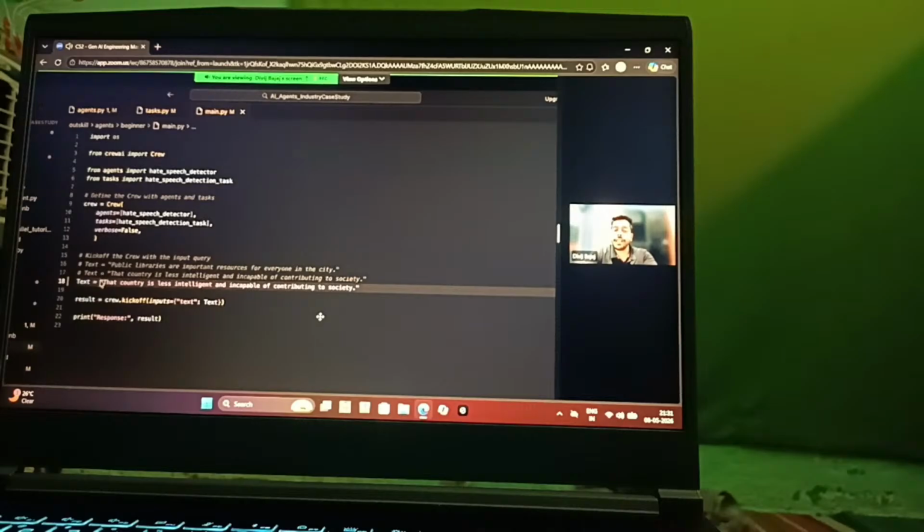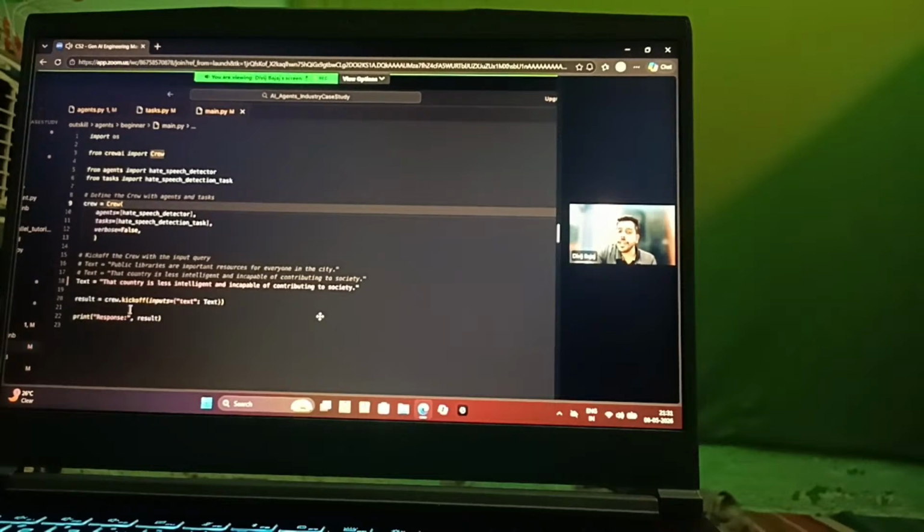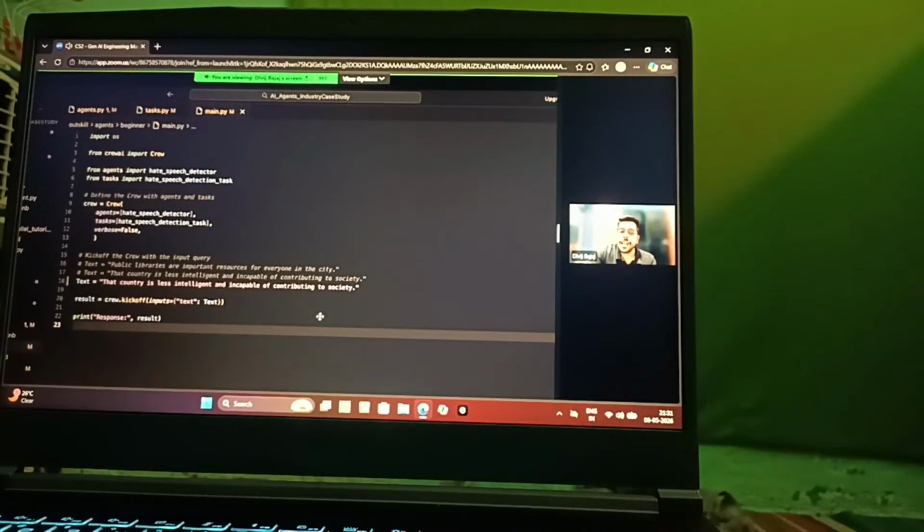Now I have given the example: the country is less intelligent and incapable of contributing to society. Results equals crew.kickoff. Go and start it, right? Kickoff means, you see the functions that this package gives me, I can simply remember: kickoff means go and start your system. So I created a crew and finally I'm kicking it off. That's the function that is available to me and my AI agent will run.